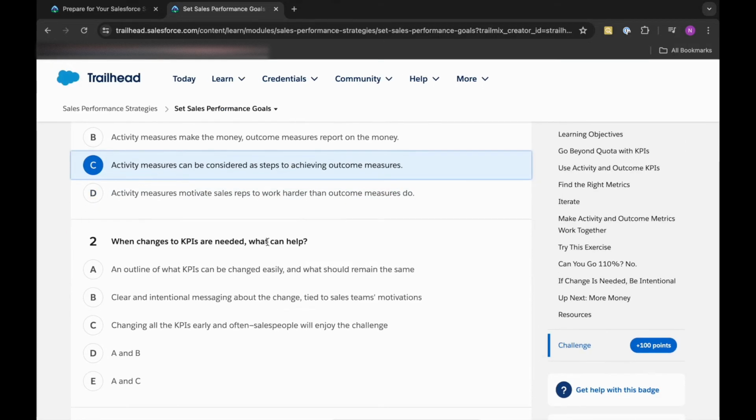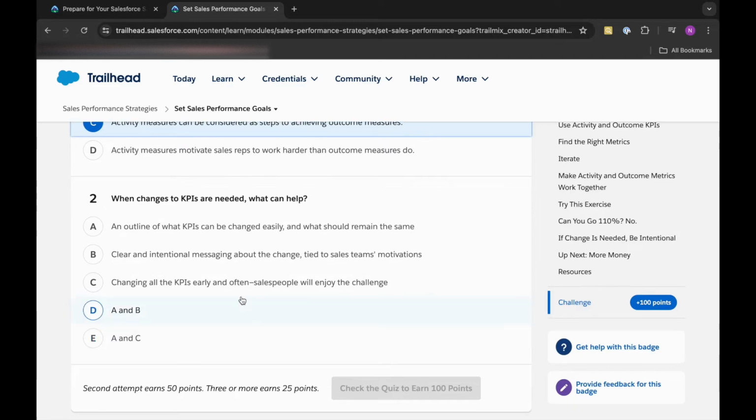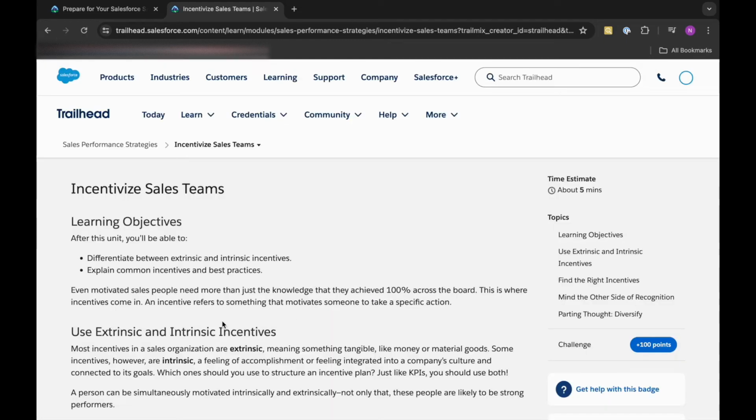So no. Second question is, when changes to KPIs are needed, what can help? First is an outline of what KPIs can be changed easily and what should remain the same. Okay. Second is clear and intentional messaging about the change tied to the sales team's motivation. Yes. Third is changing all the KPIs early and often, salespeople will enjoy the challenge. No. So A and B should be the correct answer. Let's check. So it's correct. Let's move on to the next unit.